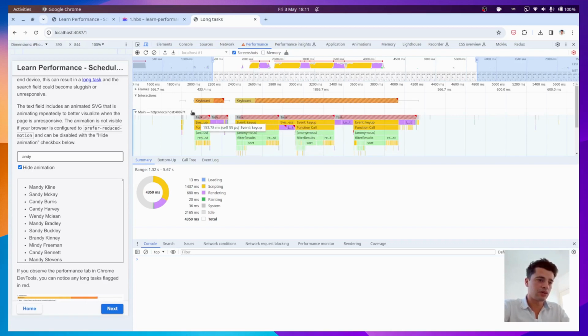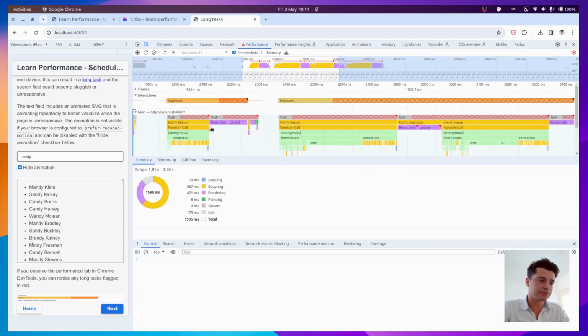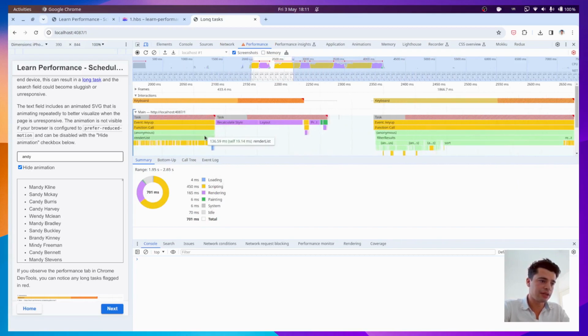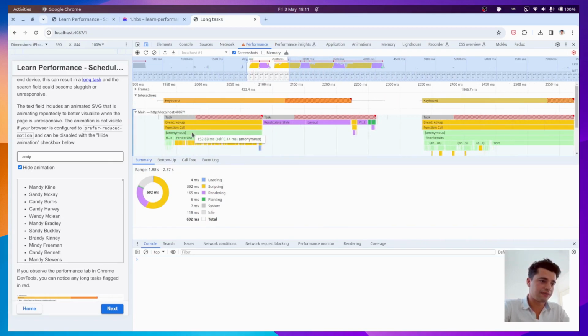As you could see, this is probably one key up. Yes, so one key up. It creates this anonymous function, which in turn calls filter results and render list, which we'll be taking a look at shortly. We've also got recalculate style, layout, and eventually paint. All this is combined together in a single interaction.